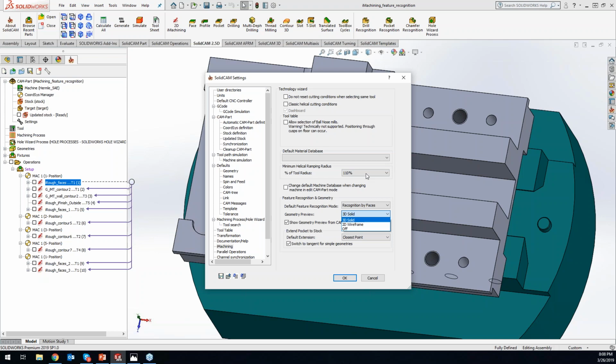Well, you guys have the ability to change this now. So in here, by default, it's going to be set to 170% for your helical ramp radius. But now you have the option to switch it over to 110%, so you can fit that larger tool into a smaller cavity area now. So you do have that option there as well.